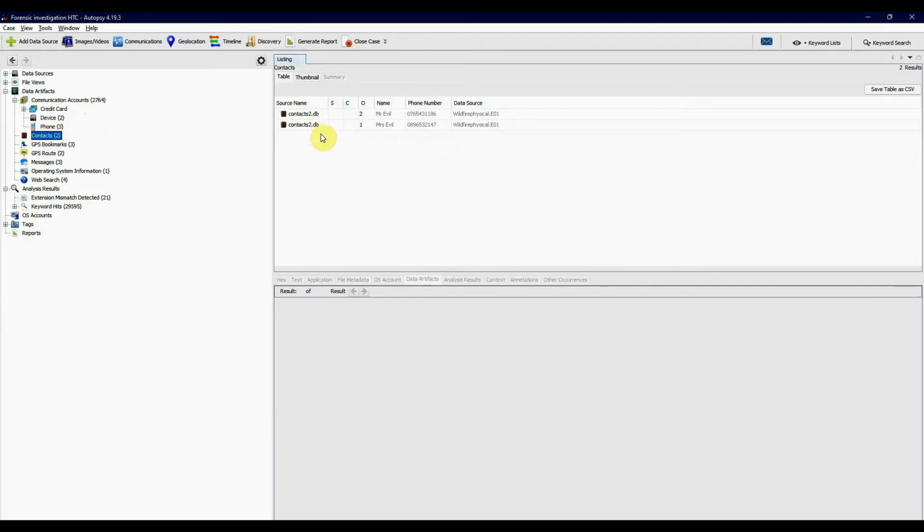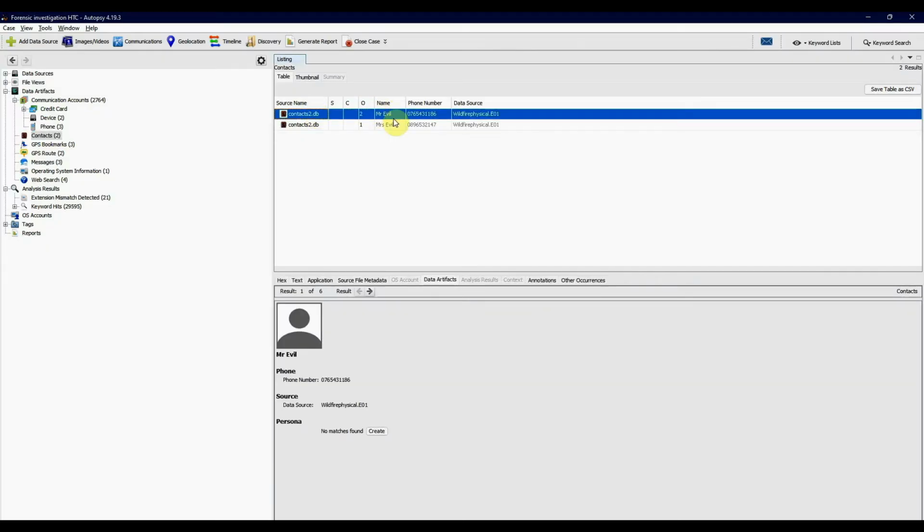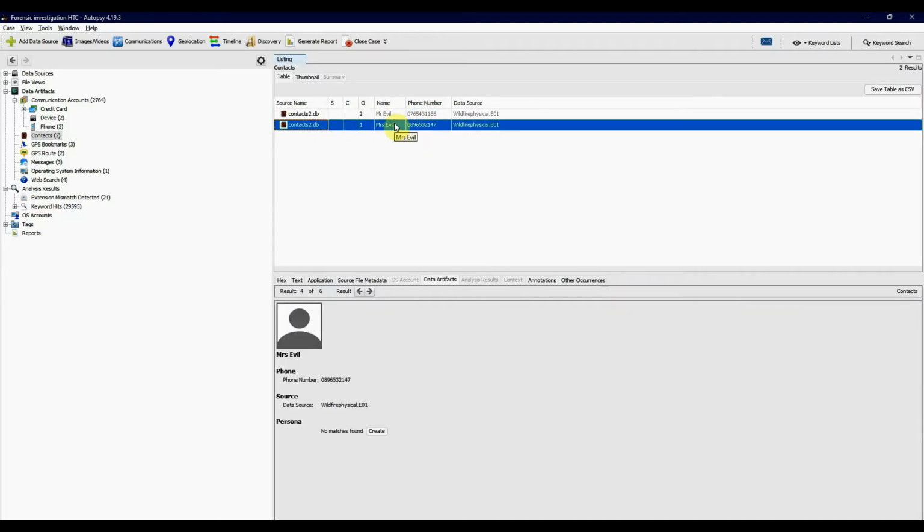There are 2 contacts in this mobile phone. One was Mr. Evil, and the phone number, and contact 2 is Mrs. Evil, and that's her number. So it's clearly, you can view it in the view pane here.